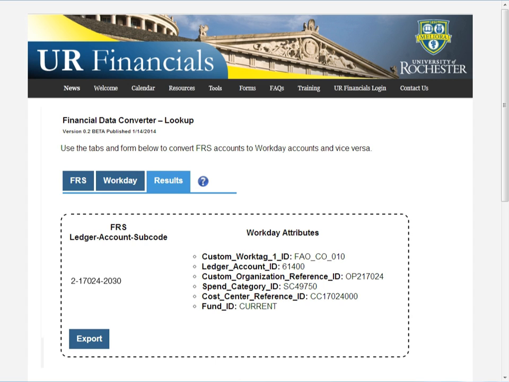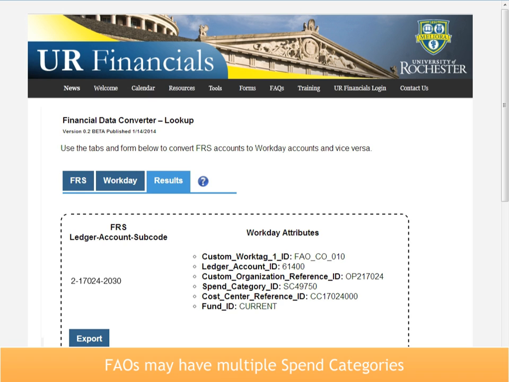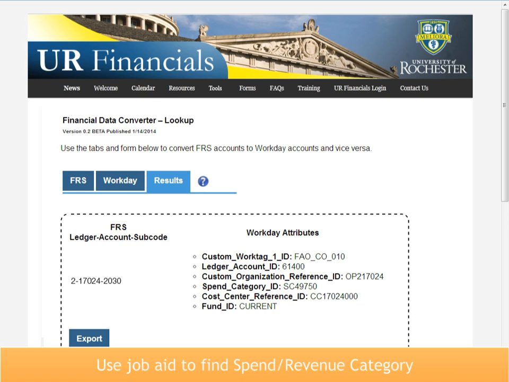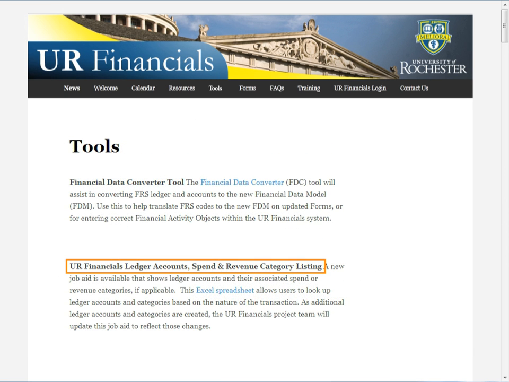Due to the process of converting the FRS code to the financial data model, an FAO may belong to multiple spend categories. Since the converter can translate only one spend category, you should confirm the category is accurate. To help you, the U of R has created a job aid that matches the ledger account ID number to all of its associated spend or revenue categories. The UR Financials Ledger Accounts, Spend, and Revenue category listing job aid is also located on the Tools page.